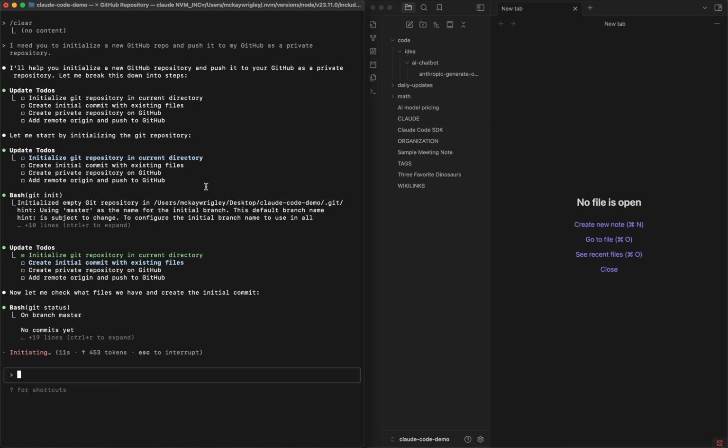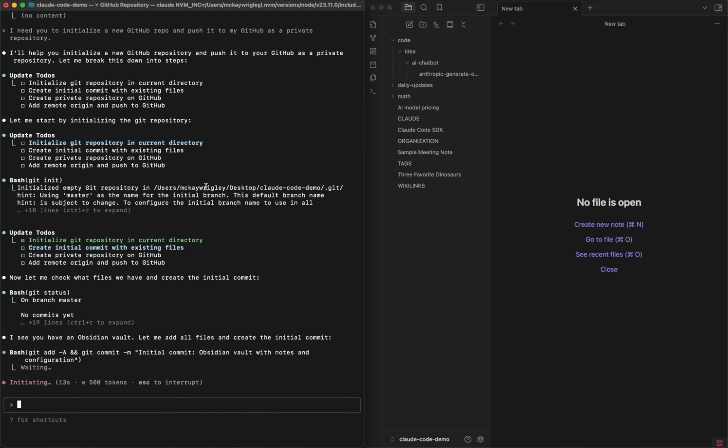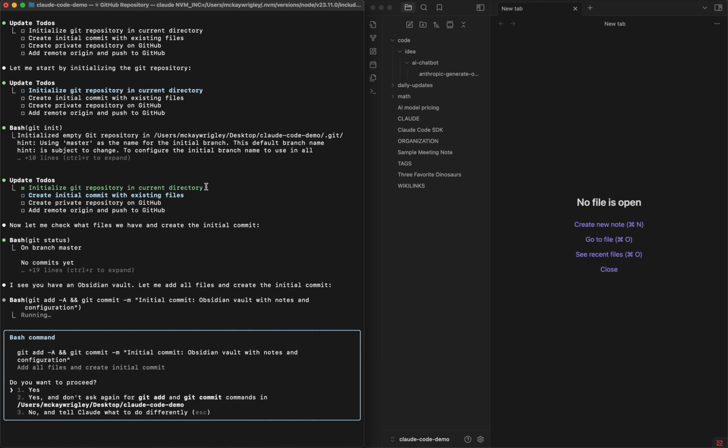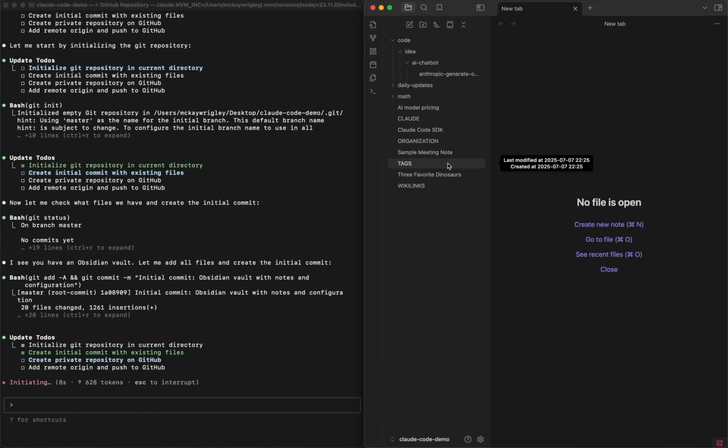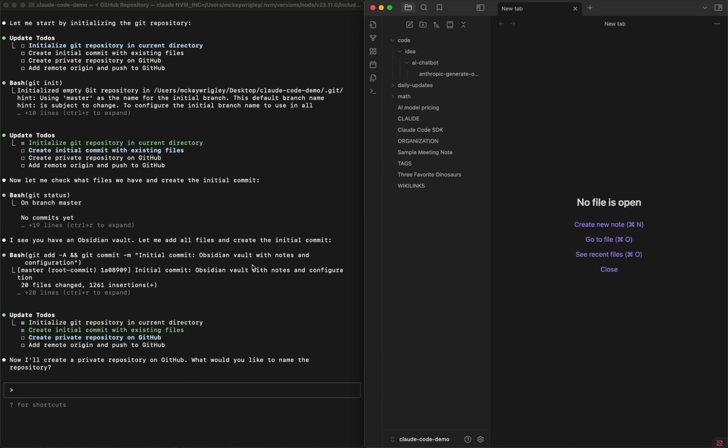And it's going to commit our files and create a new repository on GitHub with the GitHub CLI tool. A lot of different things are happening. Those of you who are developers can see it's adding all files and then committing with an initial commit message. This just means that all the files that I have in my vault are getting added to a new repository that we are about to push to GitHub.